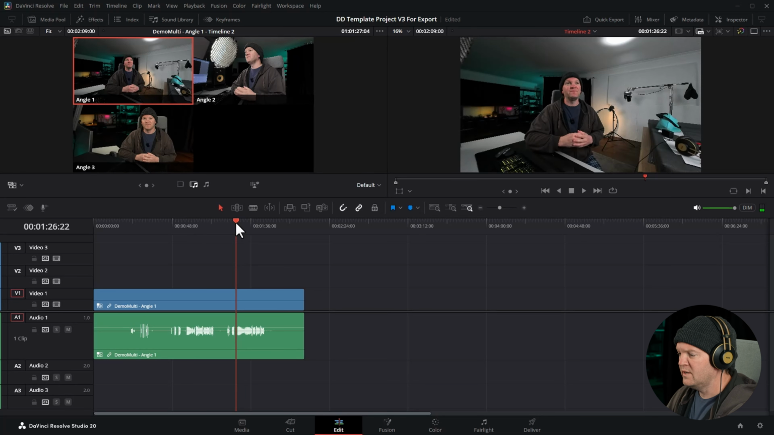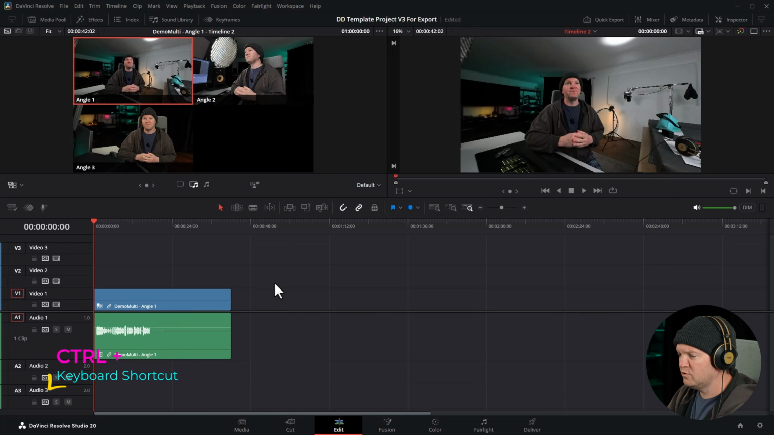So we can just go and start using our regular editing. I'm going to use Control Shift and left square bracket to trim the start of that, Control plus to zoom in, and now we can choose which of the camera angles we want to start this edit with.